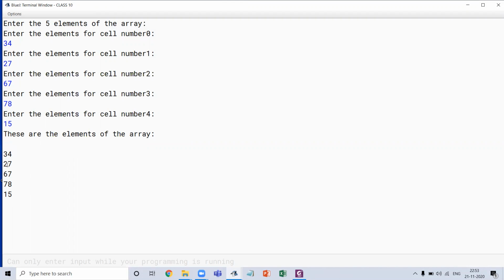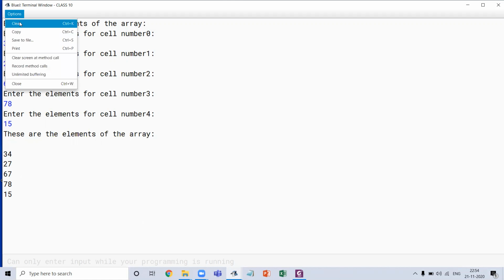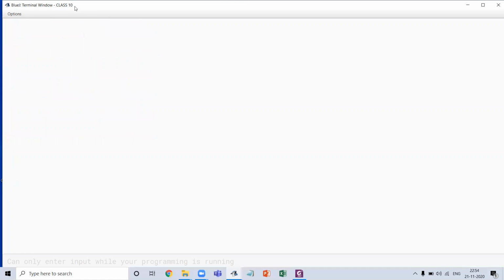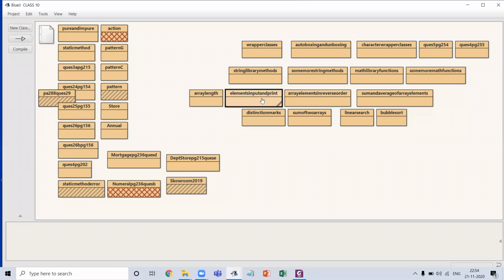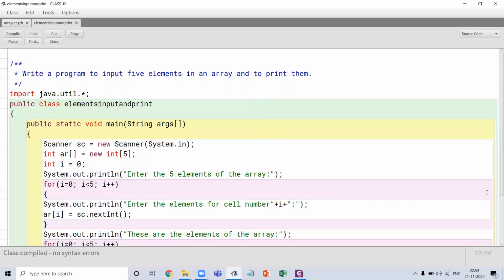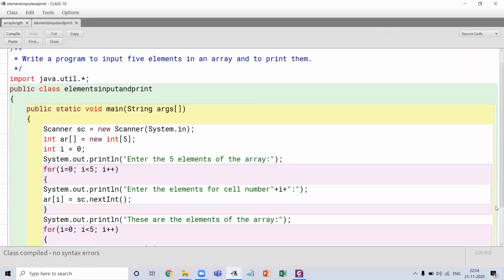Okay. First element 34. Second one is 27. Third is 67. Fourth element is 78. And fifth last one is 15. Okay, here you can observe that each and every element is coming in the next line because I was given slash n. Same program, I can print elements in the next line, same line also. How? That same I am explaining you. Only we will do some changes here.